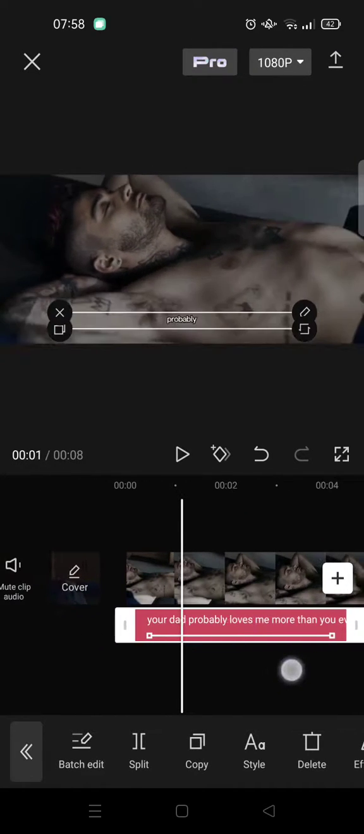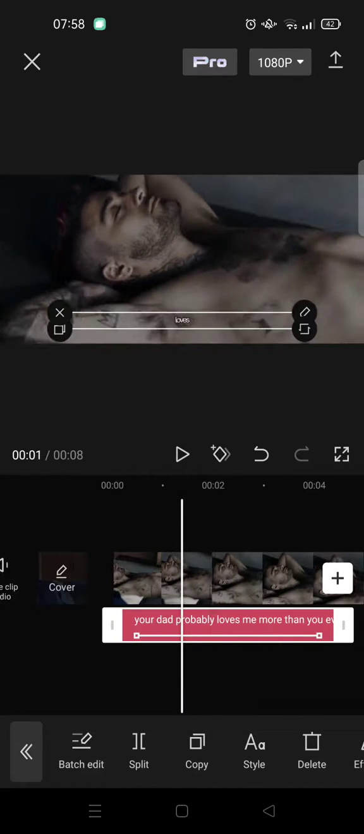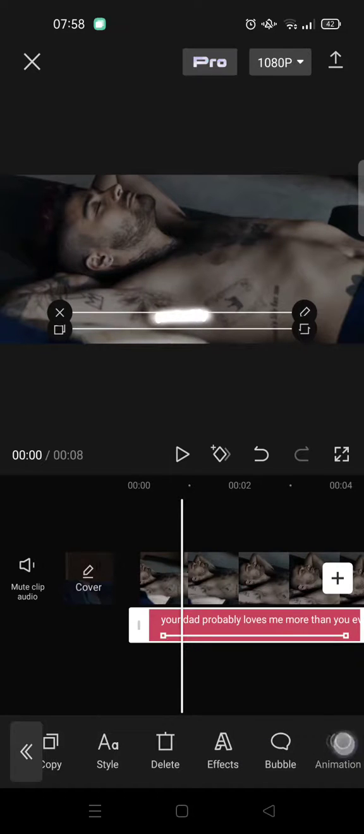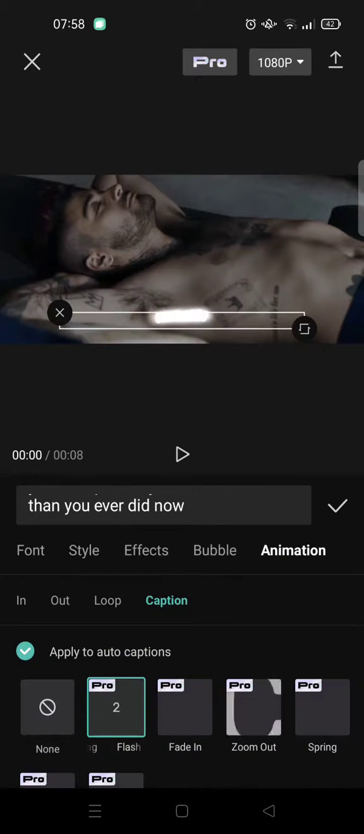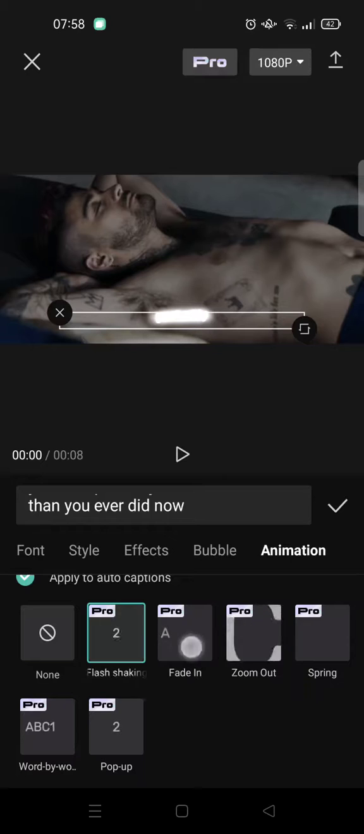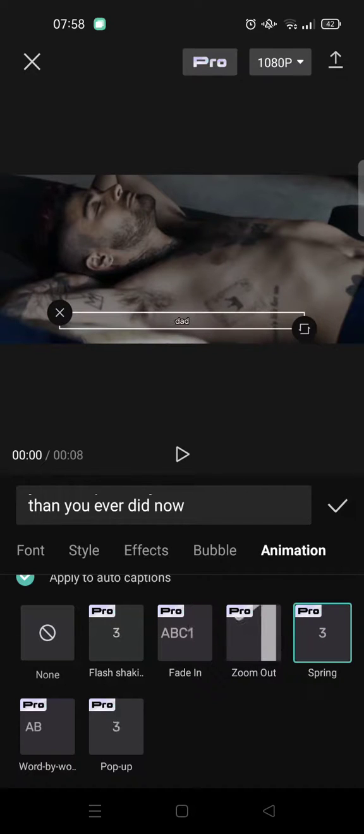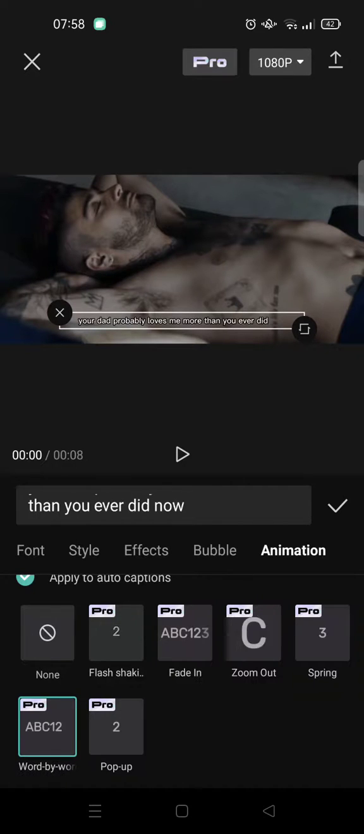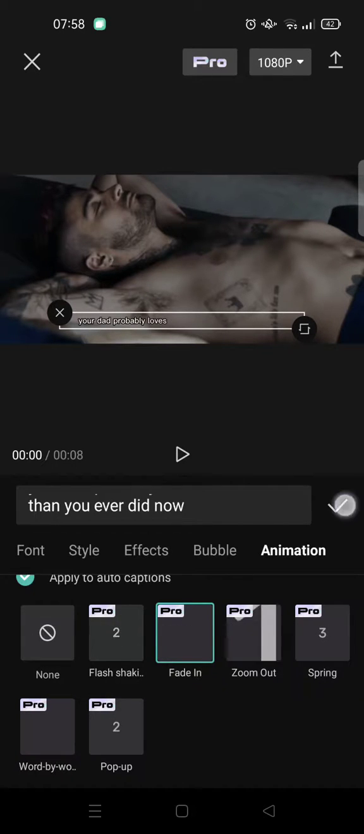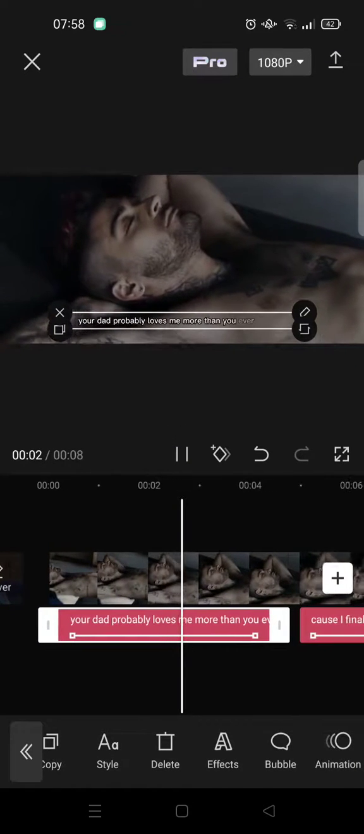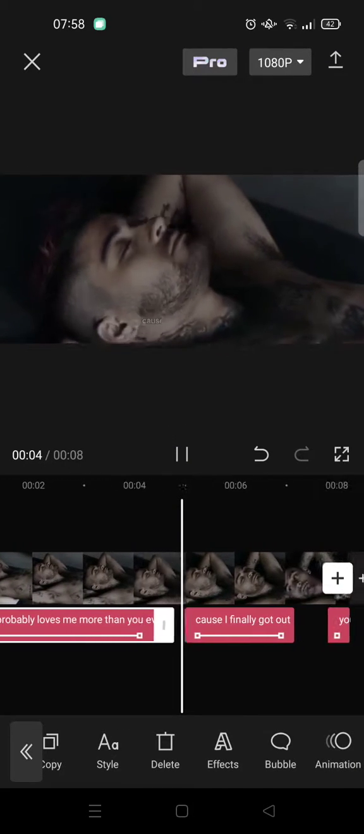So it has some animation in it, but if you want to change it, just swipe until you find the animation, and click on that. Here you can choose which one of these animations you want to use. So I'm going to just choose fade in and then click on the check icon, and the auto lyrics will show like this.